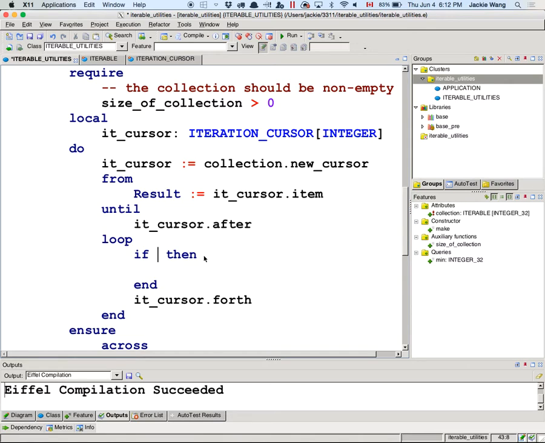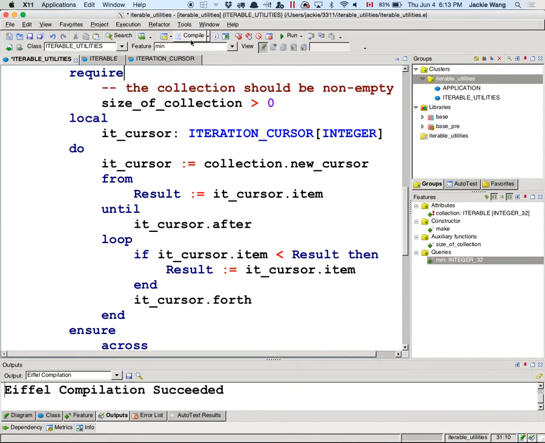We don't have a collection, actually, it cursor. So it cursor dot item, right? I keep typing this wrong, actually. Item, so this is the current item we are looking at in the collection. If somehow it's less than the minimum so far, which is the result, and if that's the case, then we will update that. We'll say result is assigned to be it cursor dot item. Please make sure you can follow what I've gone through so far.